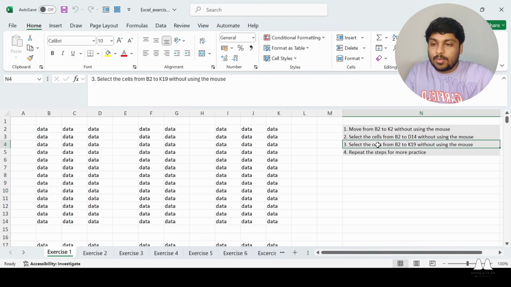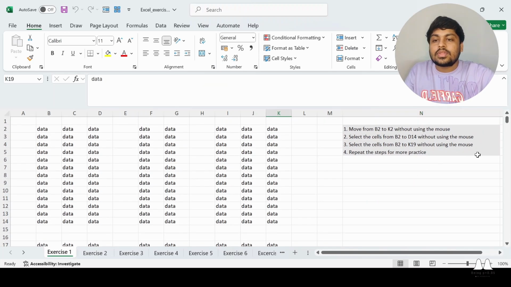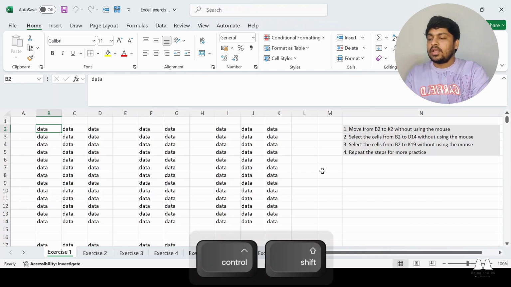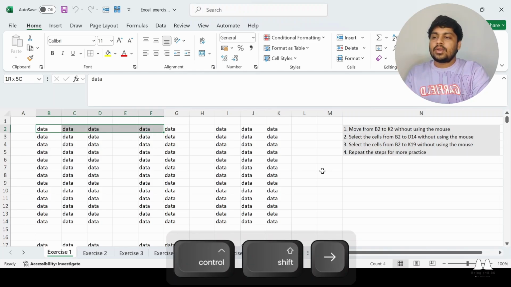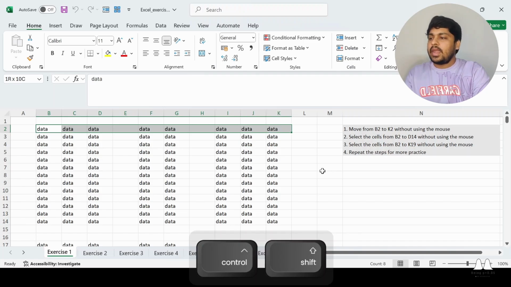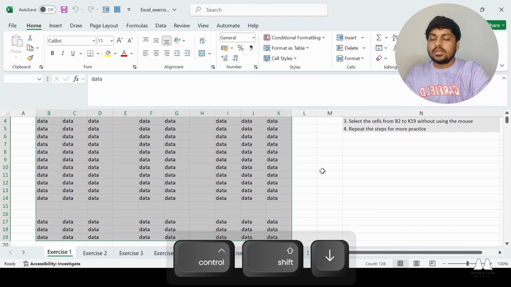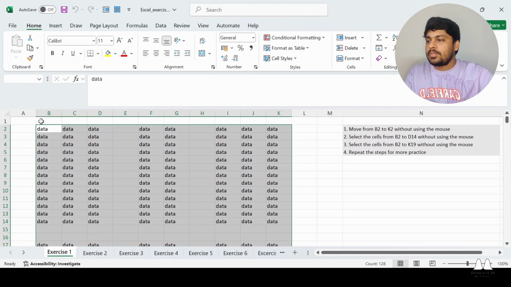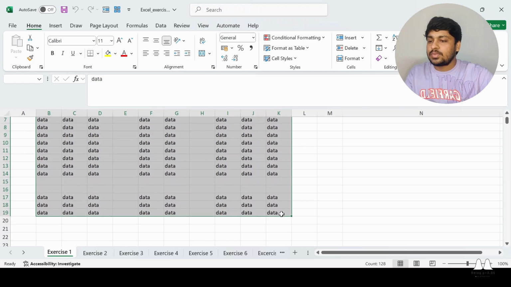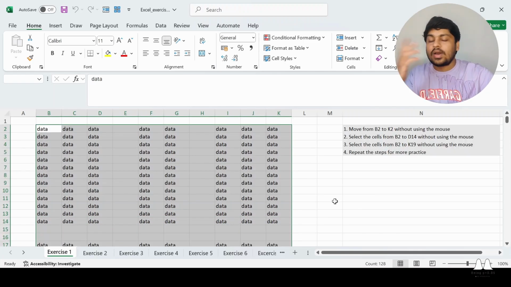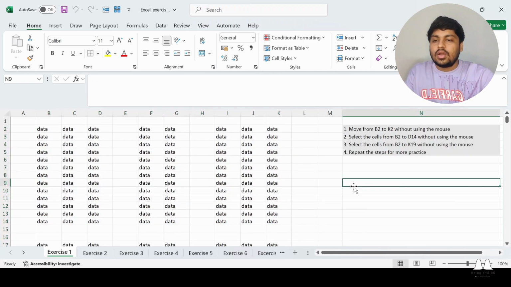Let's look at this third prompt. Select the cells from B2 to K19. Where is my 19? Here. Okay, without using the mouse. Let's say I click over here first, and I'm at B2. What I can do now is a control shift right arrow till I reach K2, and then the down arrow to select it entirely, then further down arrow, and one more time. Now you will see I started from my B2, and this is my K column, and this last particular cell is K19. So this is how I can select this entire thing altogether.